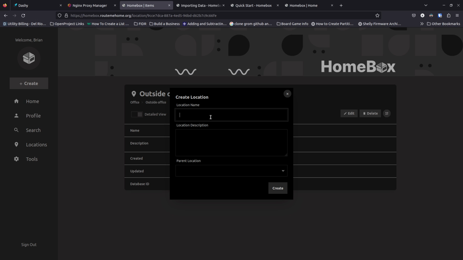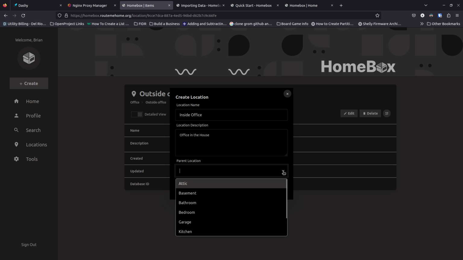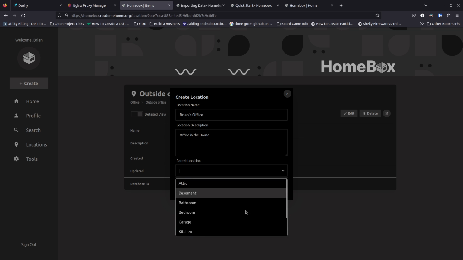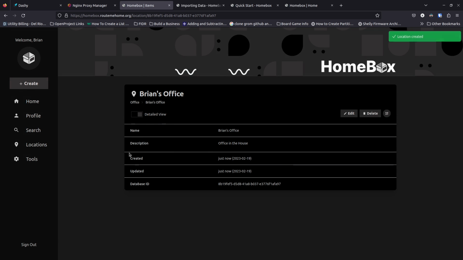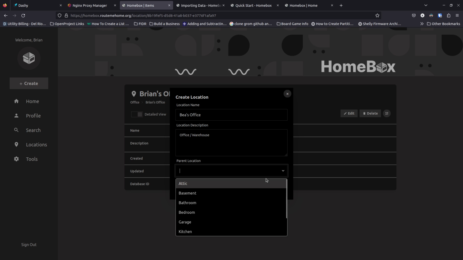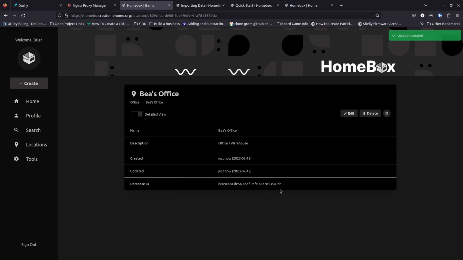So let's go create inside office as well. Inside office, office in the house. And in fact, let's just call this, because I have two, Brian's office. And we will go down here and make that office. And then we'll add one more because my wife has an office too. So B's office. And office / warehouse is where she works basically in our house. But yeah, we'll go down and we'll add that under office. So now we've got that.